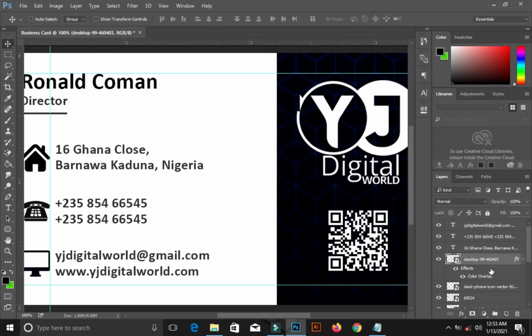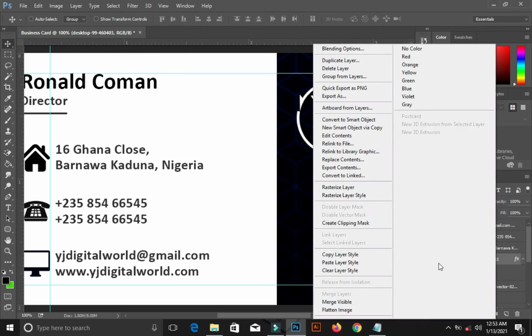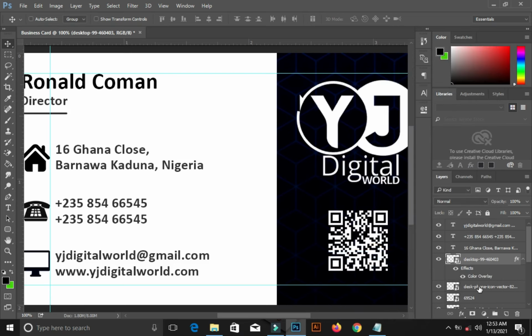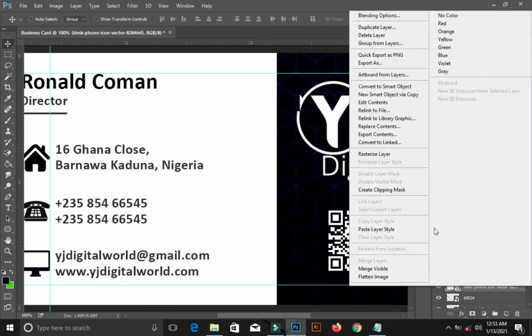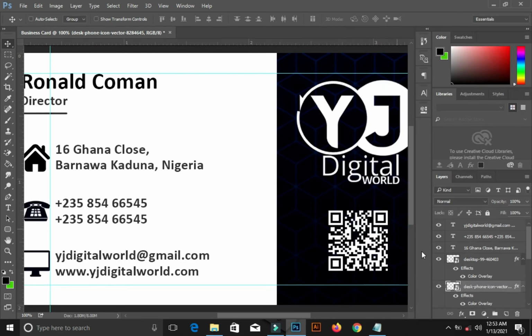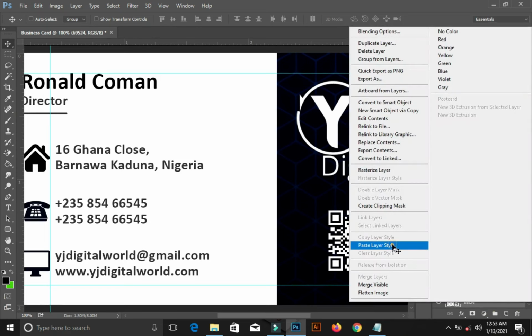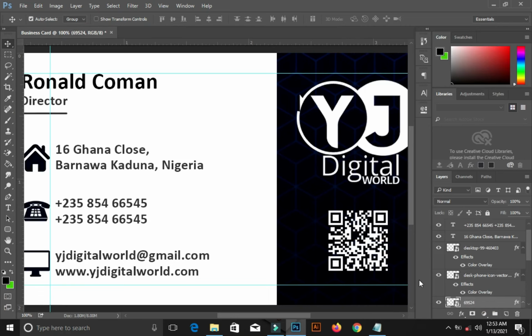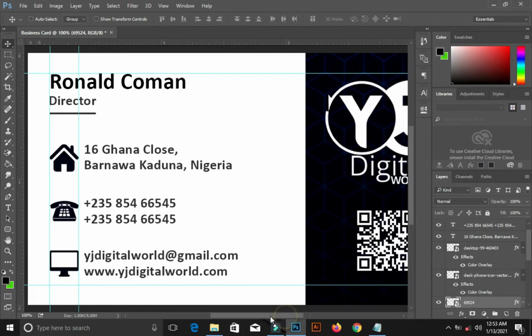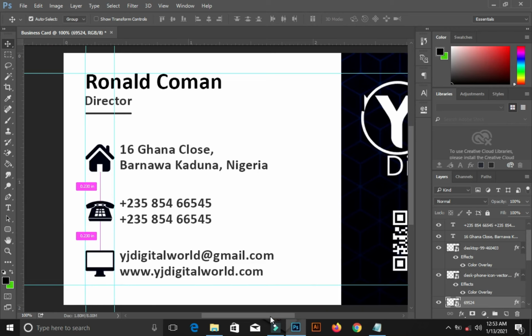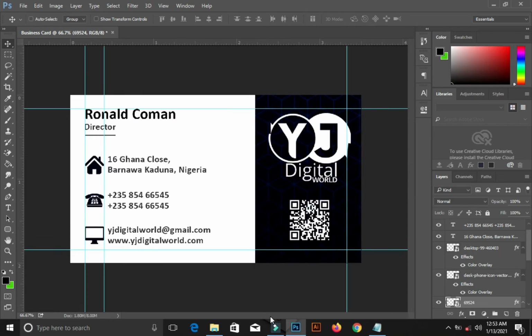Then we come to here, all I have to do is just right click, copy the layer style. I've copied it. Come to the next layer where you have the other icon, right click and paste layer style. Go to the other layer as well. We have the last icon, right click and paste layer styles. You notice the colors of the icon has changed. You can see clearly the colors have changed. That's in terms of that.